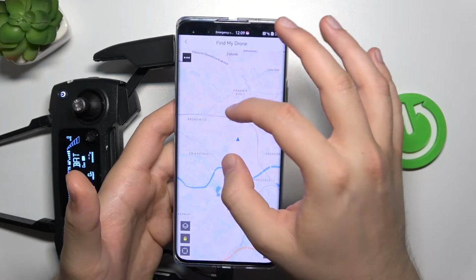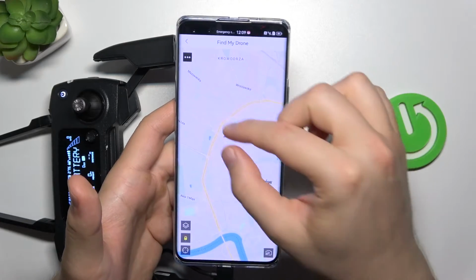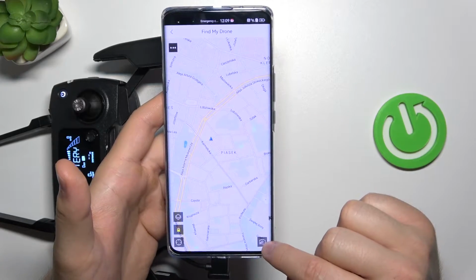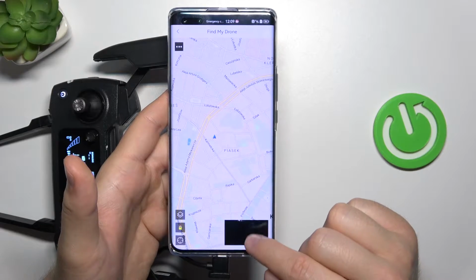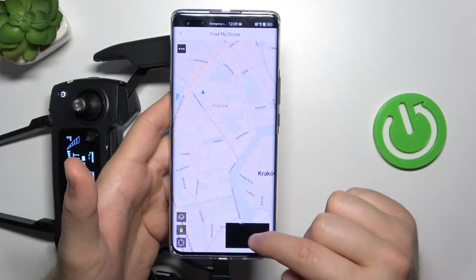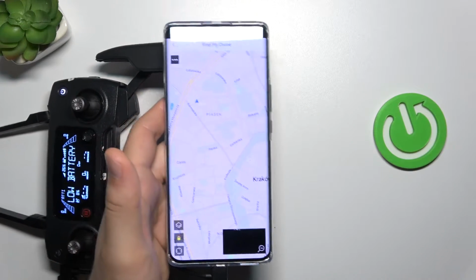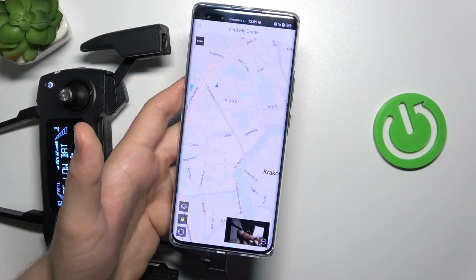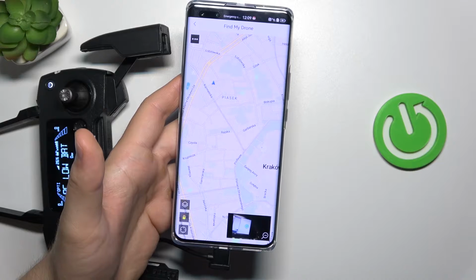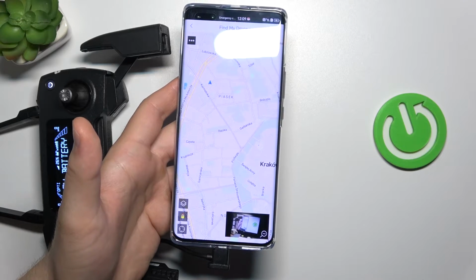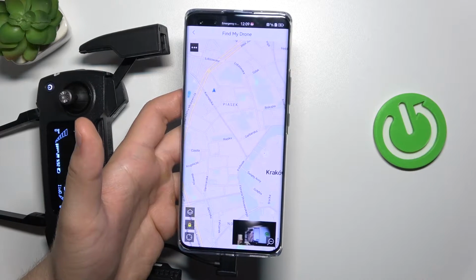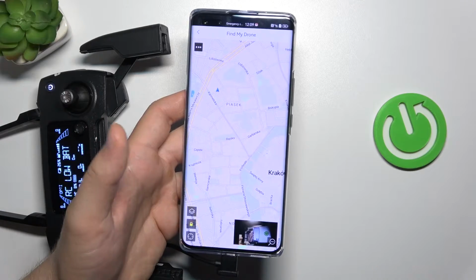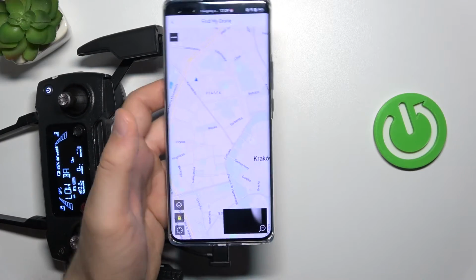You can also turn on the picture preview from your drone. So when you click right here, you will see this screen of your drone. I'm gonna move it a little bit. Take a look. That's the real preview right now. So yeah, I think with this small preview it will be a little bit easier to navigate.